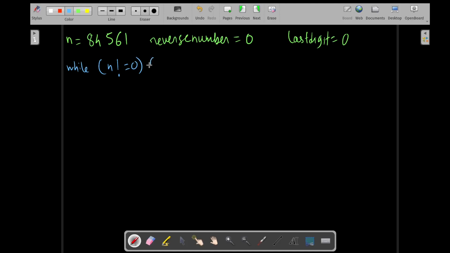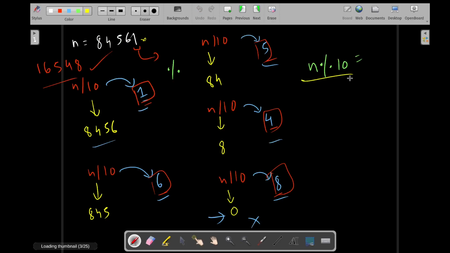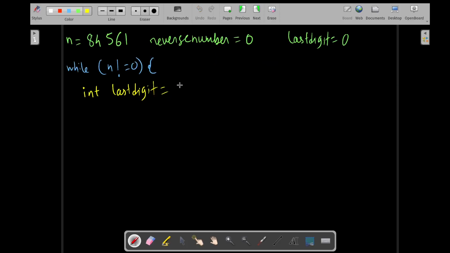We start the program here. How do you build it? You are going to say int last digit. How do you take the last digit? You need to take the mod of the number, and you will get the last digit automatically, right? So you're going to say n mod 10, and you're going to get the last digit. That's how you do it.